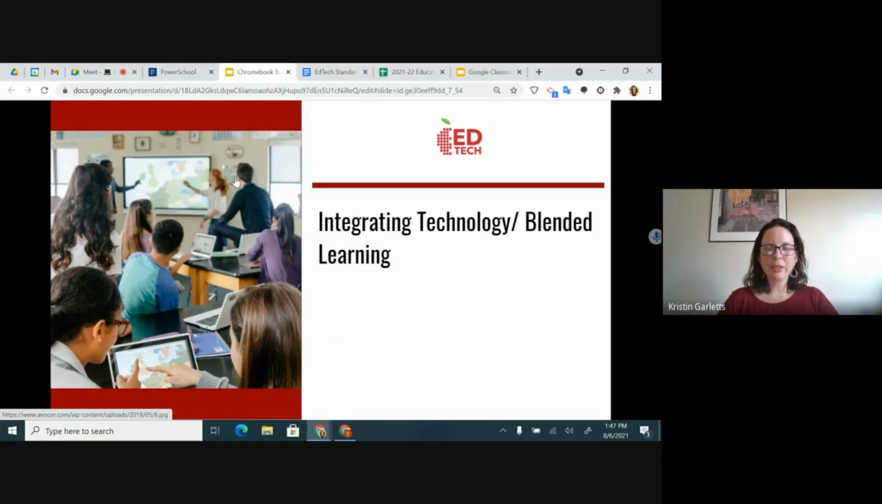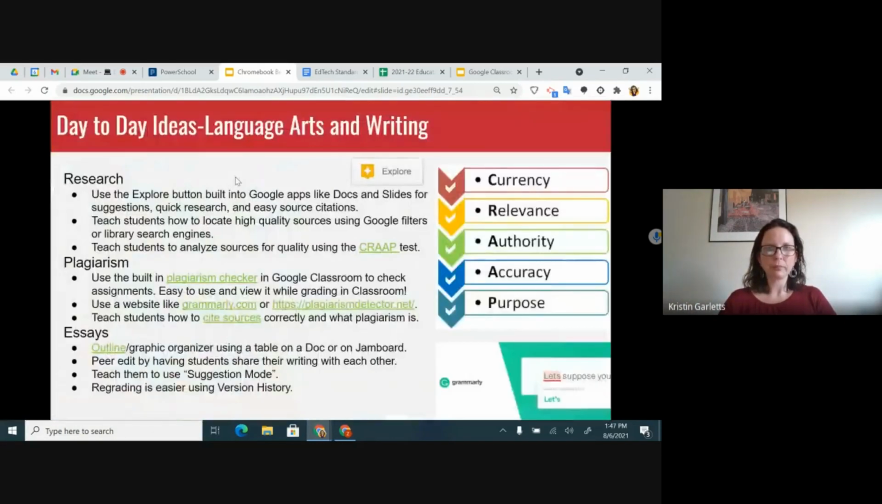All right, my last section is integrated technology and blended learning. I really thought about how best to set this up. And so I just came up with a bunch of ideas based on some common types of activities that teachers use in schools. I did try to make these as 2nd through 12th grade as possible. Based on what content you teach and what grade level you teach, think about how you might change some of these activities to make them more age appropriate for your students.